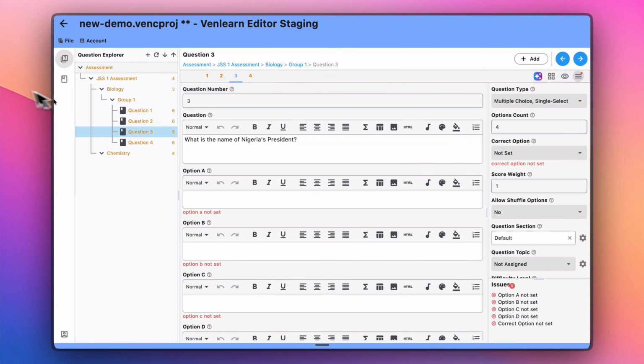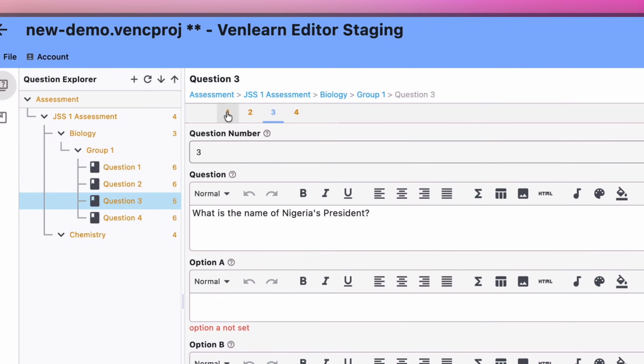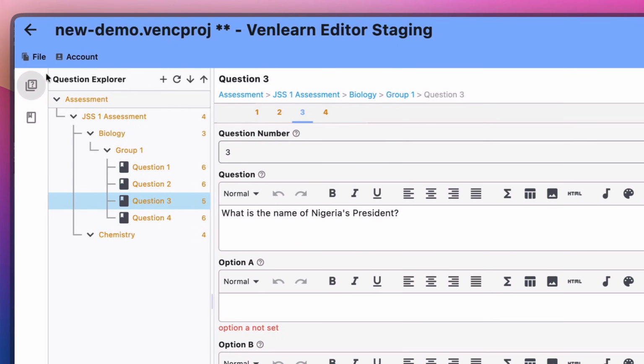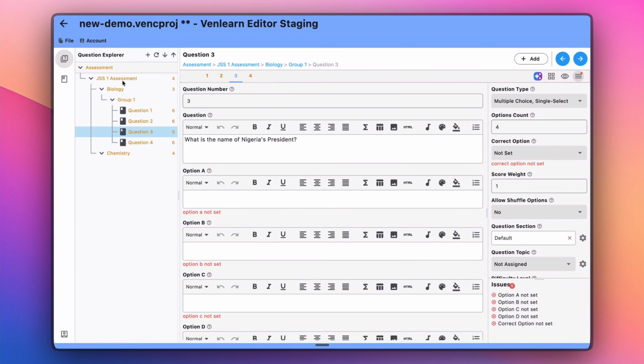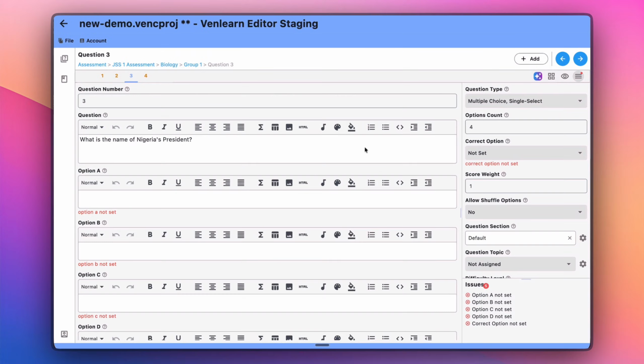Now, another thing we didn't talk about is that some of the context menu items you can view can also be viewed from here. In some cases, you may want to view a context menu item by right-clicking on the number instead of the node itself. This is particularly useful because Venlearn allows you to collapse certain panes. For example, if you don't want to see the tree view, you can collapse it this way. You now have better screen real estate. This is particularly useful if you want to remove all distractions.